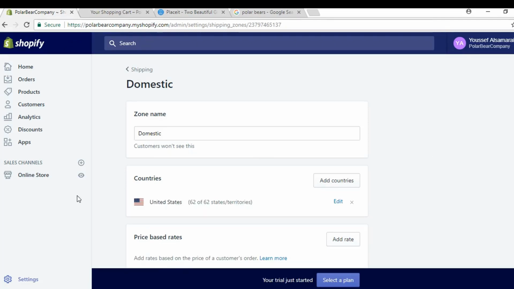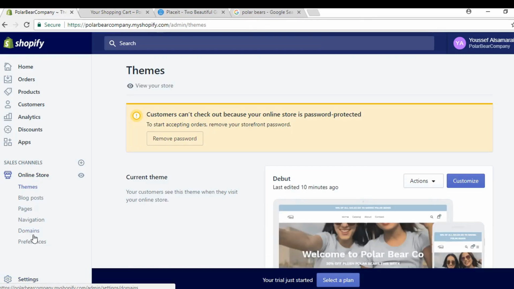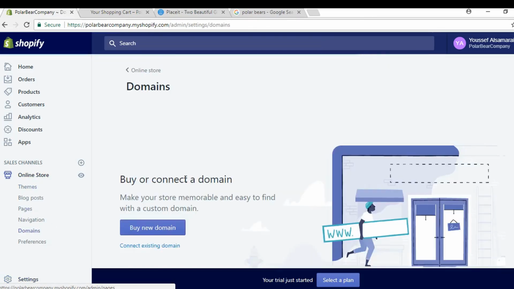Okay, and then actually the final thing, which is super easy to do, is go over to online store again, go to domains right here, and I highly, not even highly, this is like a requirement in my opinion. You need to have a custom domain name, because otherwise your store name is going to be something.myshopify.com, which looks very unprofessional. We just want it to be like Polar Bear Company, for example, .com.